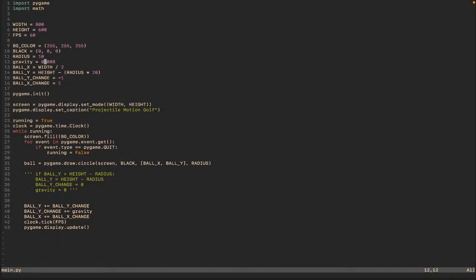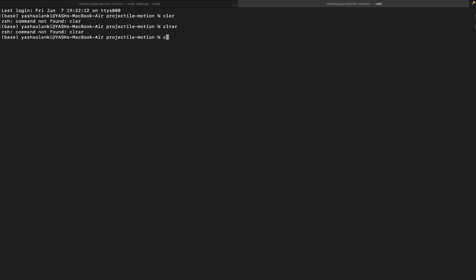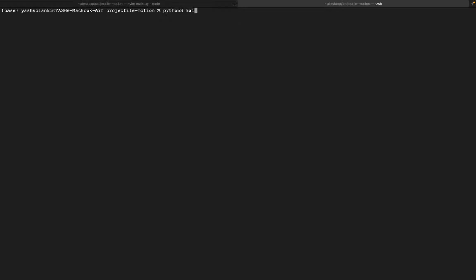So I can change the gravity definitely. Instead of 0.08, I can just set it to like 0.04. Actually, yeah, I think that's good. All right, so for now, that's the setting. Now, clear, python 3 main.py. Nice.